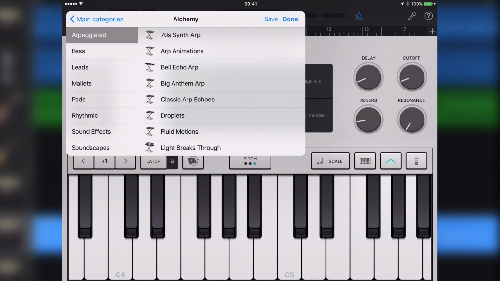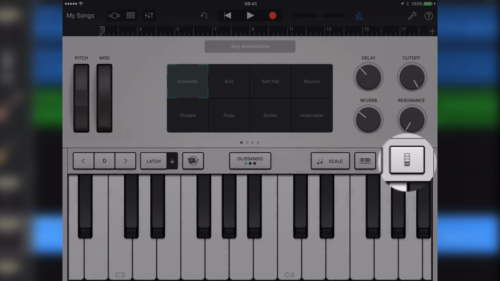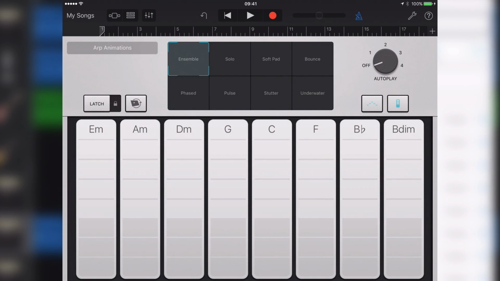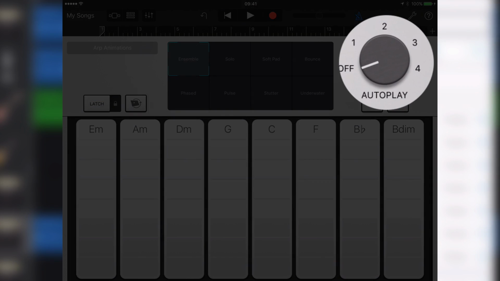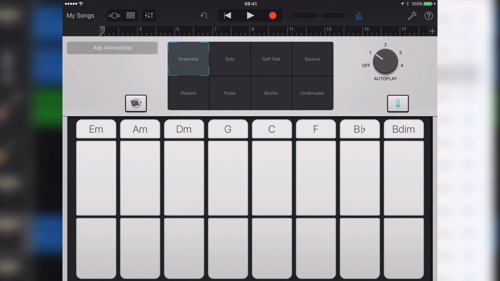Finally, you can play your patch with chord strips by tapping this button. It works the same way as chord strips do in other touch instruments. Play chords higher or lower by tapping one of the 5 upper segments, and play bass chords by tapping one of the 3 lower segments. You can use the autoplay dial to play chords and bass notes together or separately in a pre-loaded pattern.